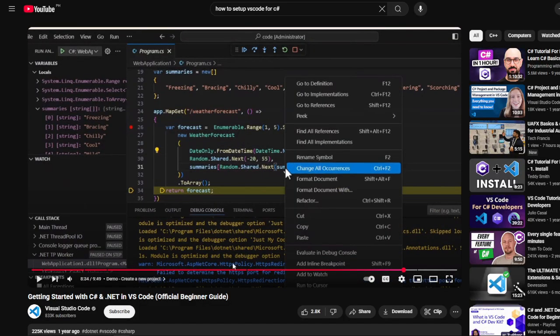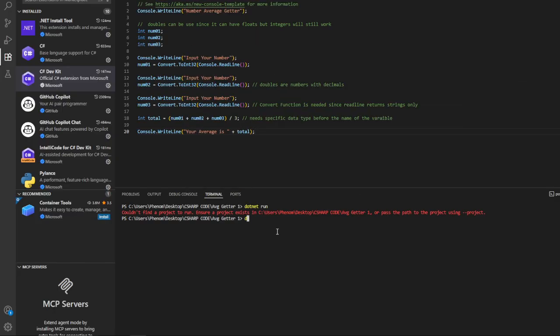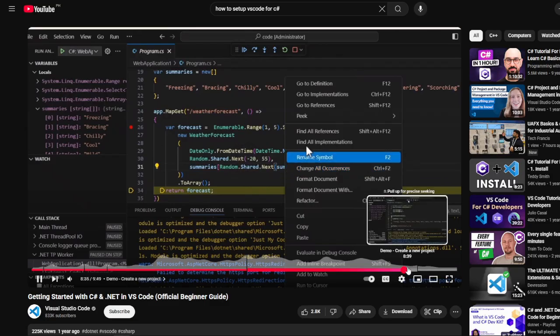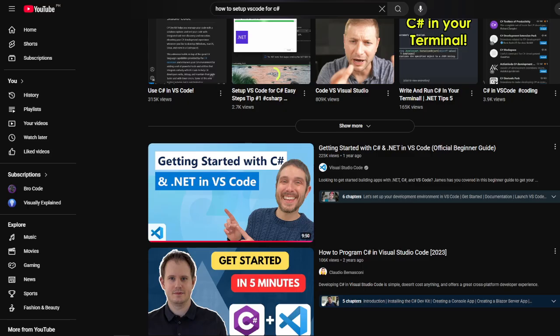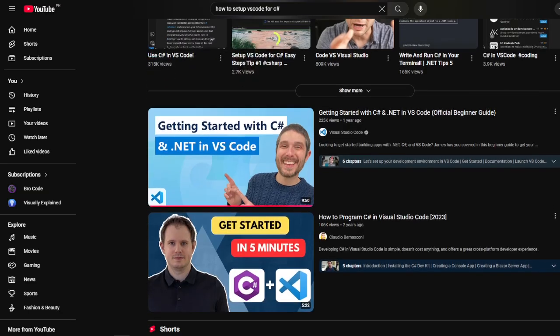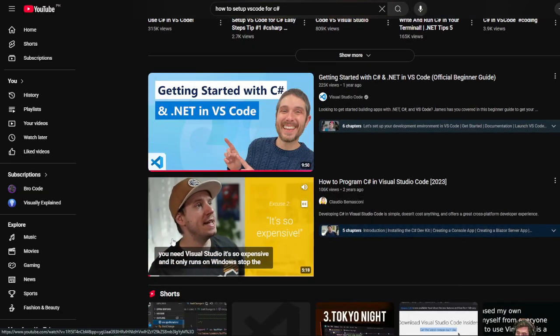Example, I could. That's too much, man. But that's too much. Right click and I can say go to definition, and it's going to navigate. This is too much, bro. That's too much. I'm not sure, beginner. You need Visual Studio. It's so expensive.